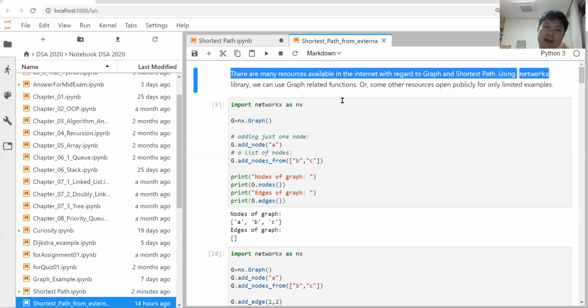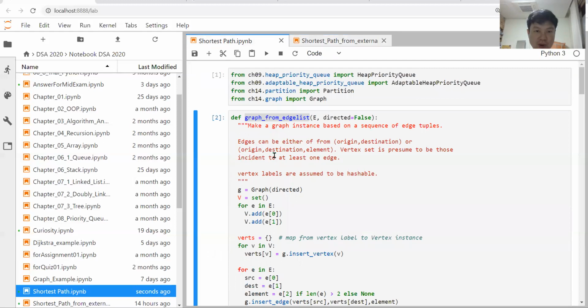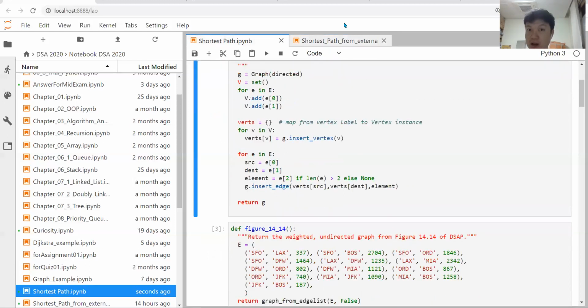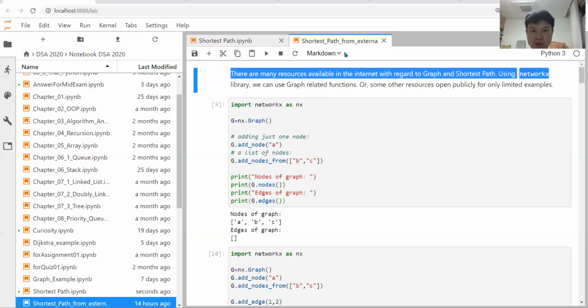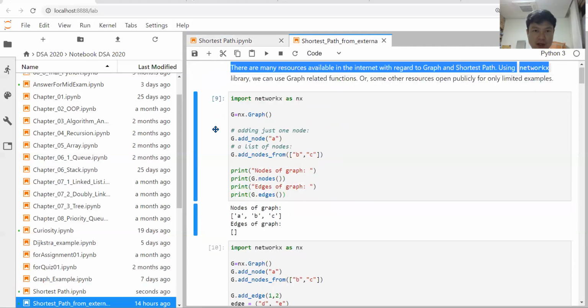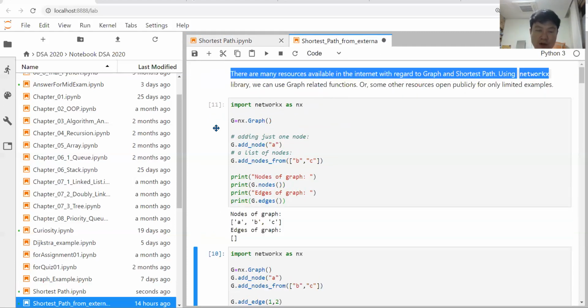Of course, I recommend you try to make your own algorithm, or a function like the one in the previous section. If you can make it on your own, then it will be a good experience for you. So in this case, I would like to import NetworkX.